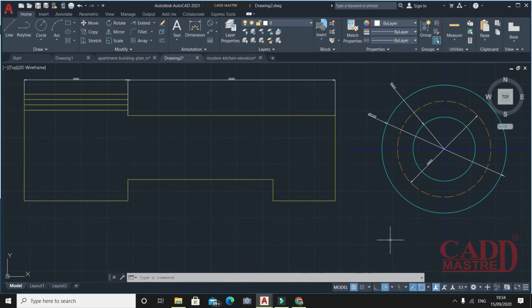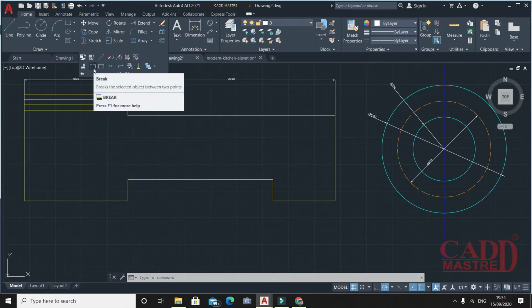Autodesk claims a new enhancement in the Break and Break at Point commands. Personally, I haven't found much difference in that, just a little bit of change in the graphics when we use this command. You can check this under Modify, where you will find Break and Break at Point. First of all, I'll explain what exactly these commands do, the Break as well as the Break at Point.